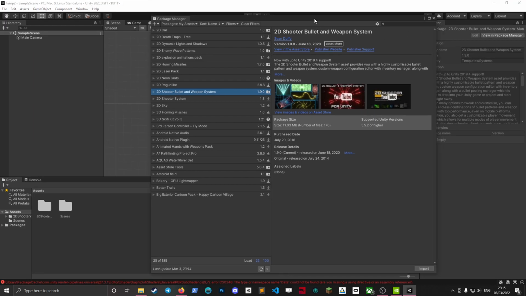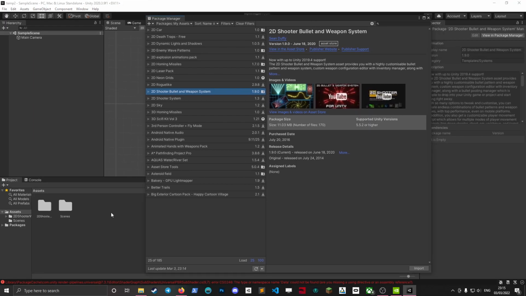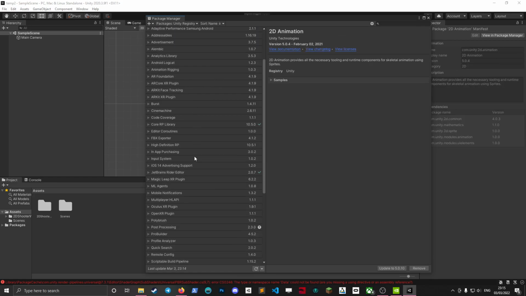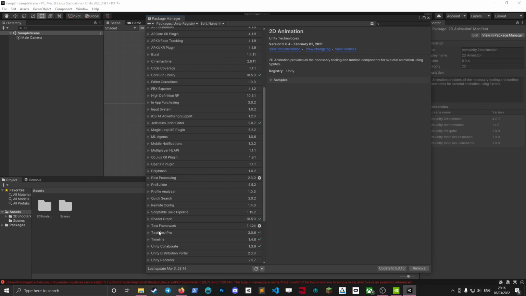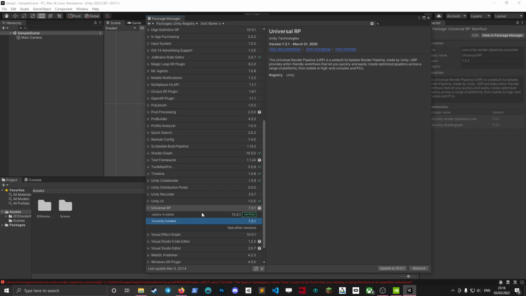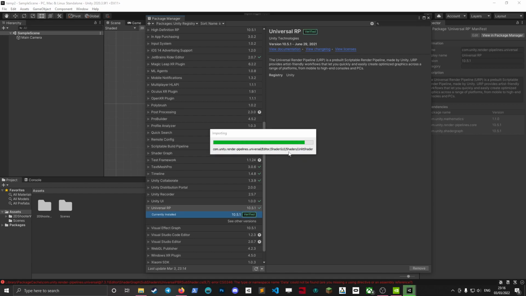Okay, now the first thing you're going to want to do is make sure your Universal Render Pipeline and one other package is up to date. You can see I've got some errors here because I'm using a version that's got an older Universal Render Pipeline installed. So I'm going to switch over to the Unity Registry and I'm going to look for Universal RP, Render Pipeline. And you can see that there's an update available for me. So I'm going to click update to 10.5.1 or whatever the latest version is for you.